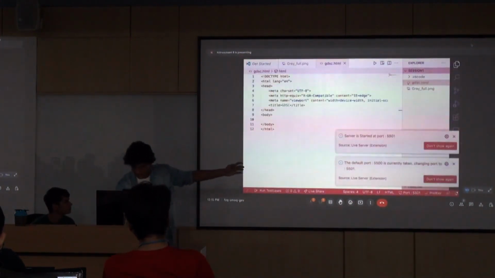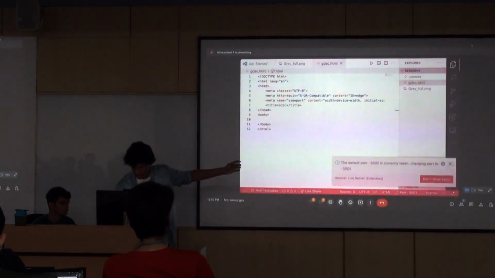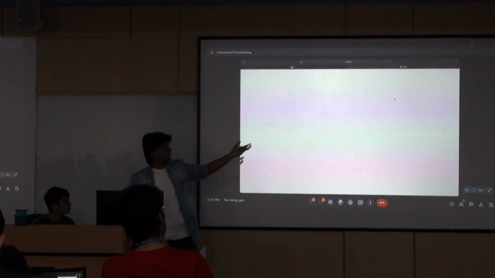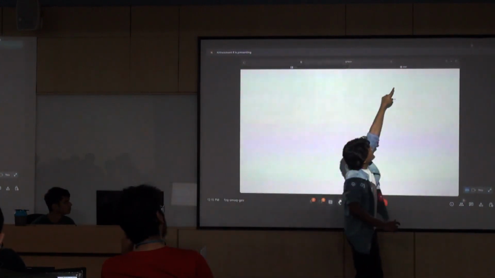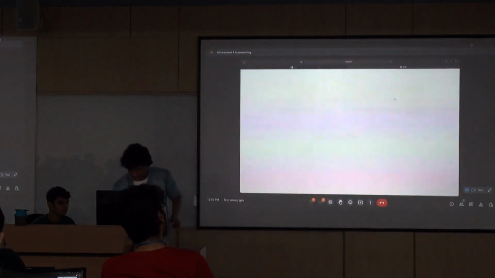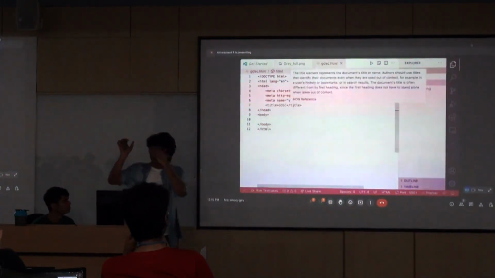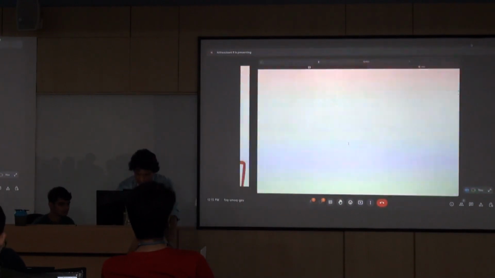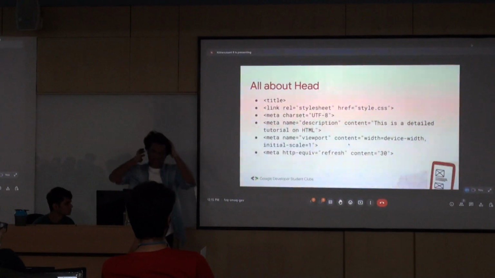Okay. So this website gdsc.html is just this much. It's empty. The body is empty. But you can see the title has come there up, GDSC. So whatever you give in the title will come in the tabs starting. Okay, now let's take a look at some of the more important stuff.